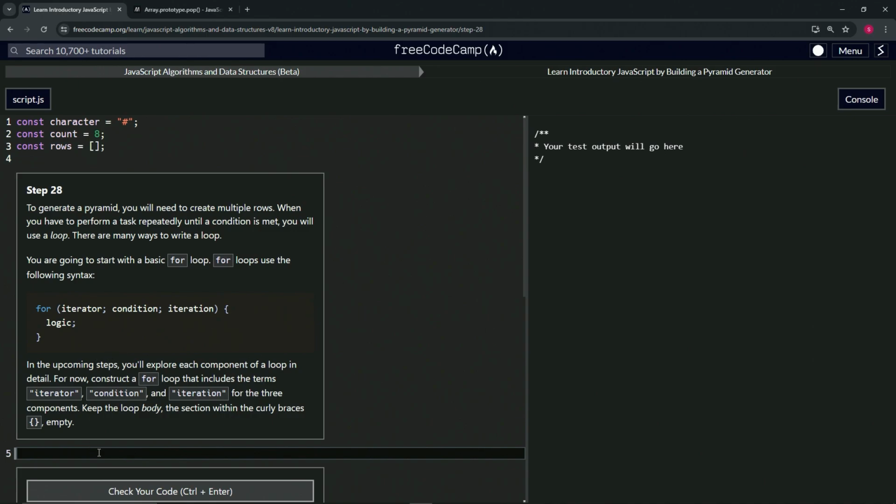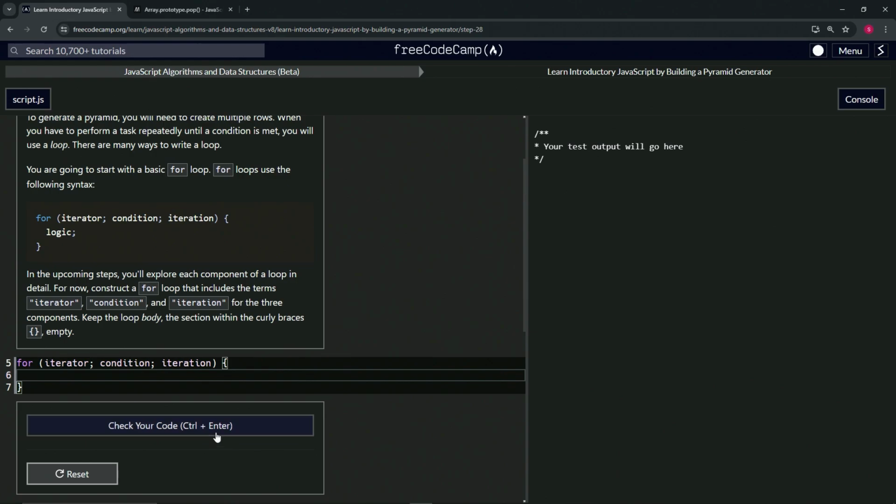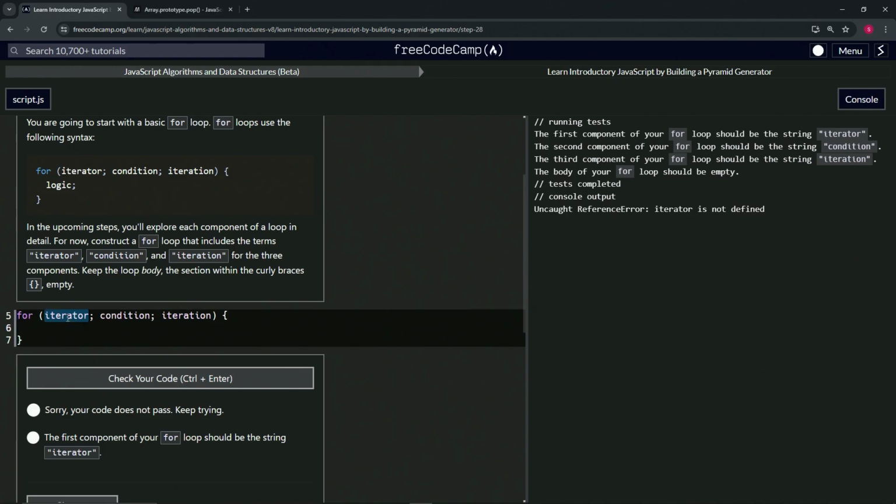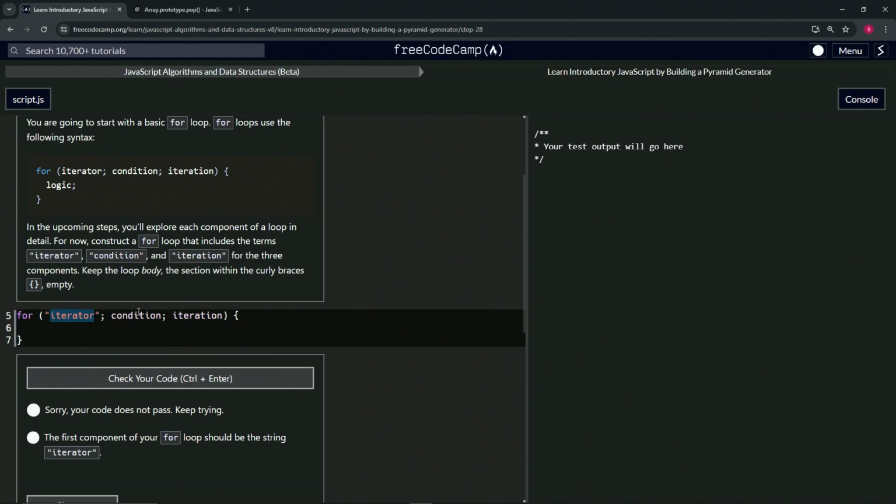Anyway, so for now, construct a for loop. So let's do a for. We'll say iterator, semicolon, condition, semicolon, iteration. And then we'll do the curly braces like that. Hopefully that works. Oh, it's got to be. All right, so double click these, wrap them up in double quotes like this. Now?